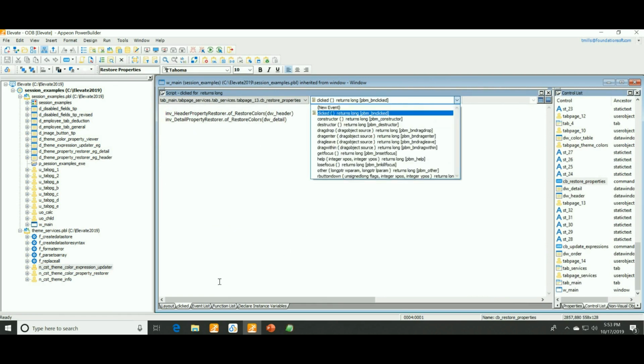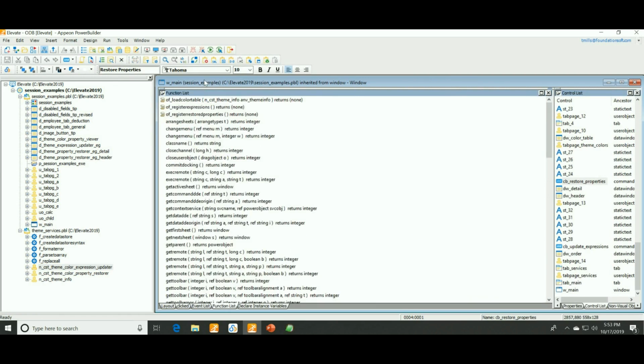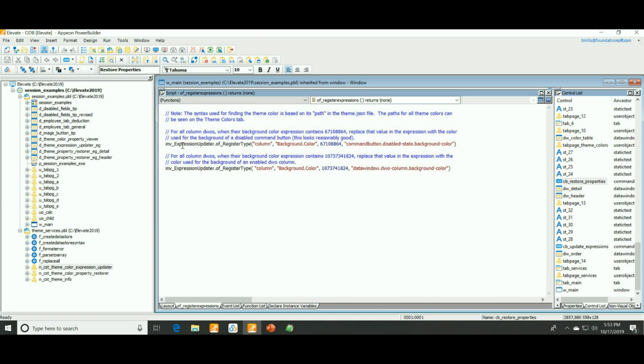So again, there's a function here. This is on just our demo window. Register expressions. So this is the service in use. There's just an instance variable for the expression updater, and you can register a data window object with it, and you can actually register a couple of things. You can register a particular data window object by name, like a specific column. But you can also say, for all column objects, on their background color properties, if they have an expression, in that expression, wherever you see this value, replace it with the value from the theme file, the current theme.